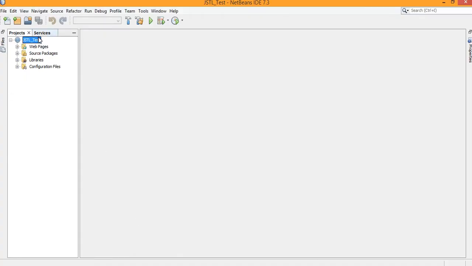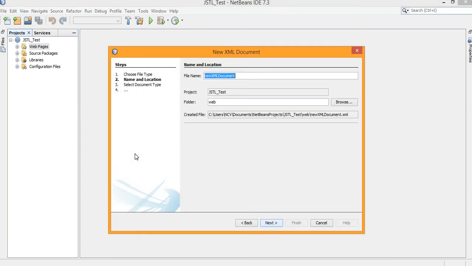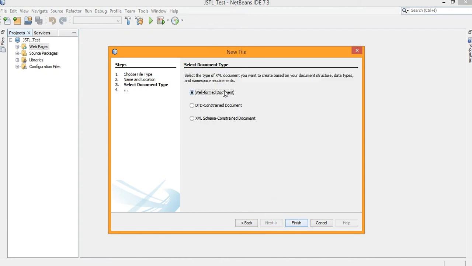We already created the project JSTL test. If you want to create an XML document, remember one thing: right click on Web Pages, New. If you are not getting XML document here, you can go to Others, and there I click on XML document. My XML document name, for example, is books.xml. Then I click on Next. I want a well-formed document, right? So I make it Finish.